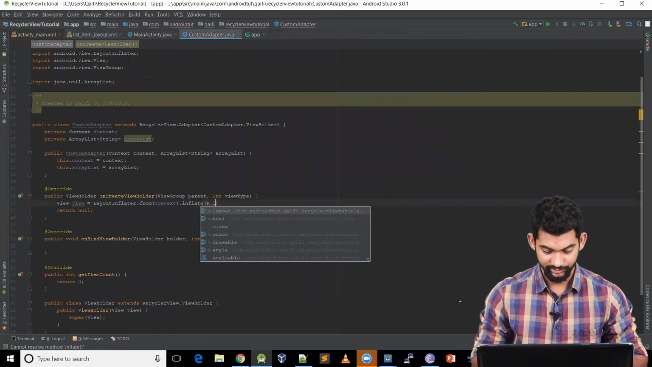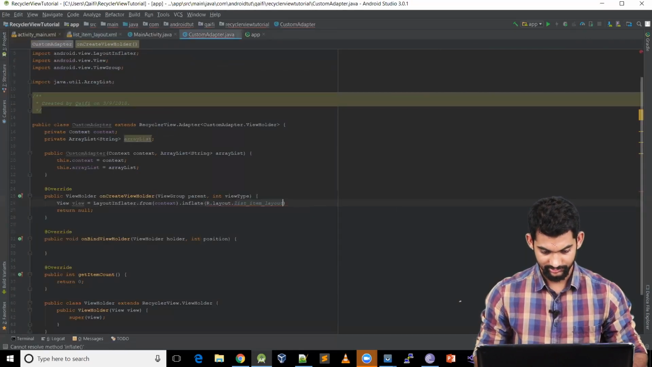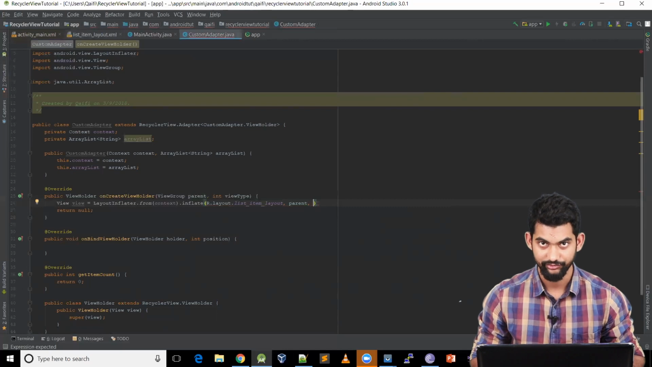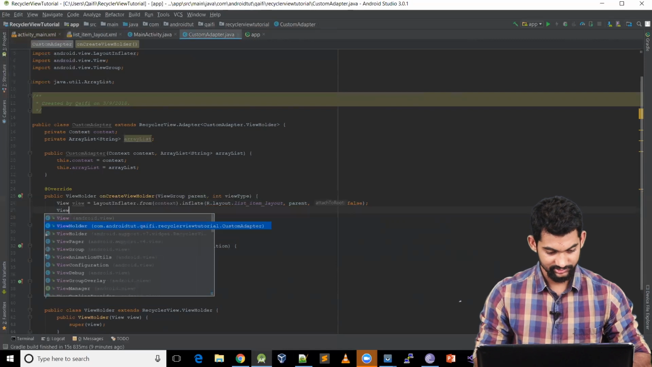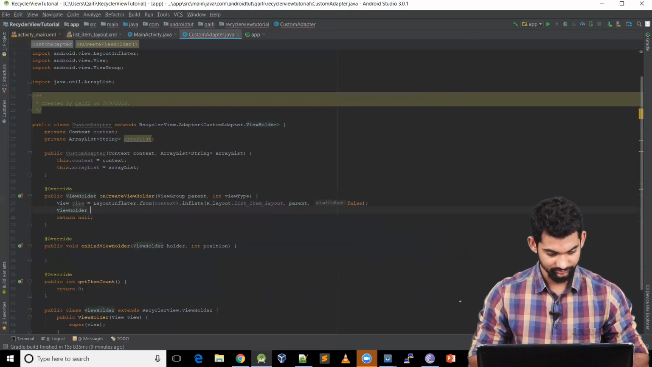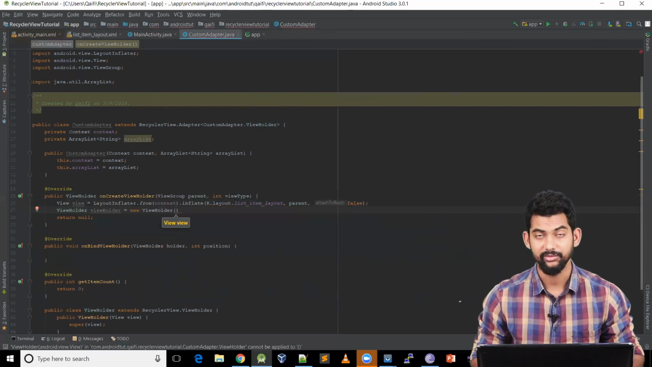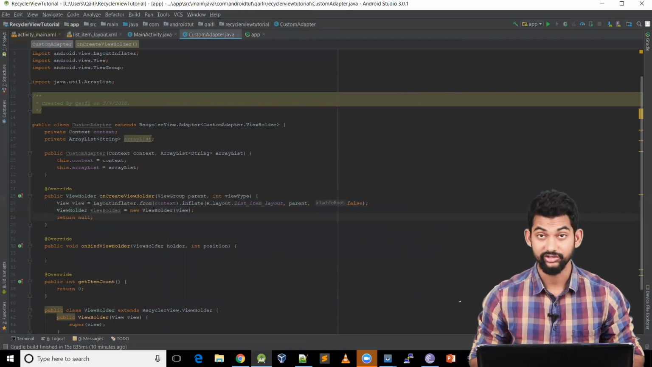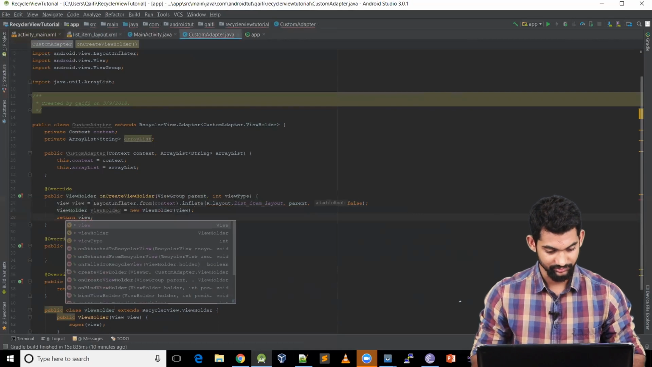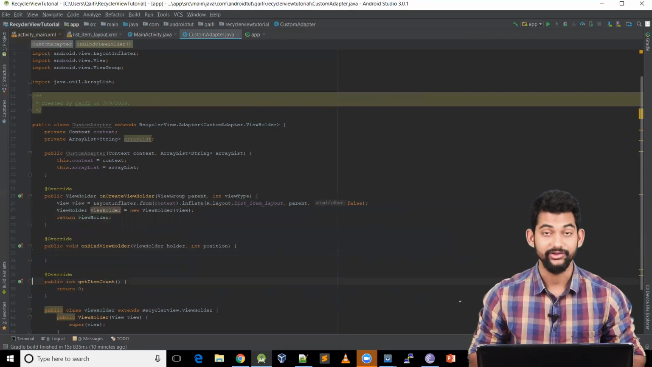So coming back to our adapter class, let's use the layout here. So R.layout.list_item_layout, and let's pass the view group, which is the parent, and we don't want to attach our view to the view group, so false. Let's create a view holder instance now. So ViewHolder, let's call it viewHolder, is equal to new ViewHolder, and this requires a parameter which is view. So let's pass our view here, and this entire function onCreateViewHolder returns a ViewHolder. So let's return our newly created viewHolder here, and our function is ready.